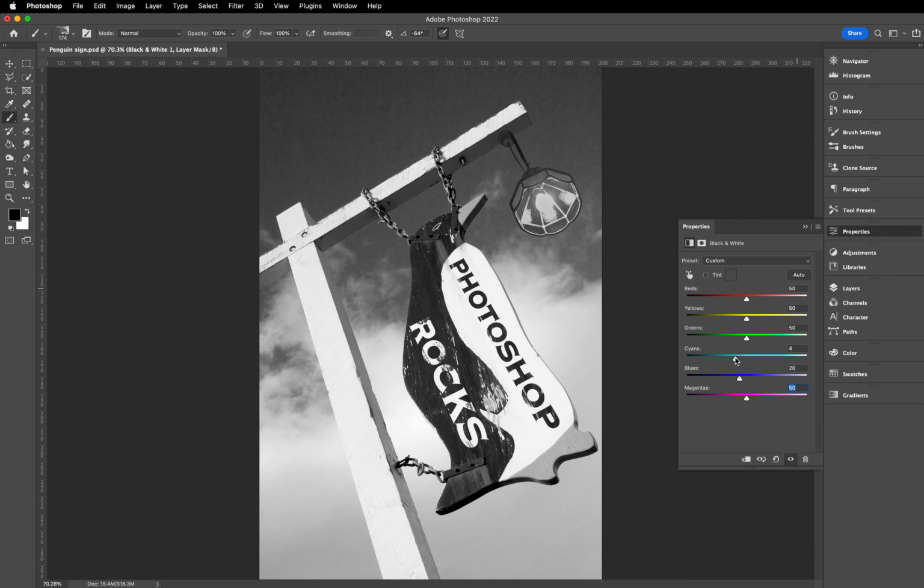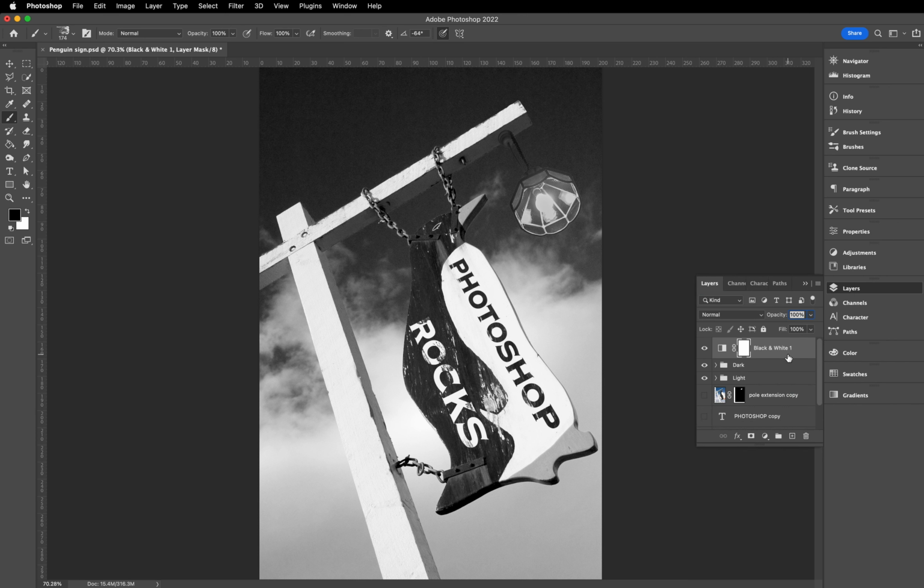Let's see. Round about there. And then looking back at the layers palette, let's just open that up again. We can also adjust that adjustment layer with the opacity. We'll take that down to 50.